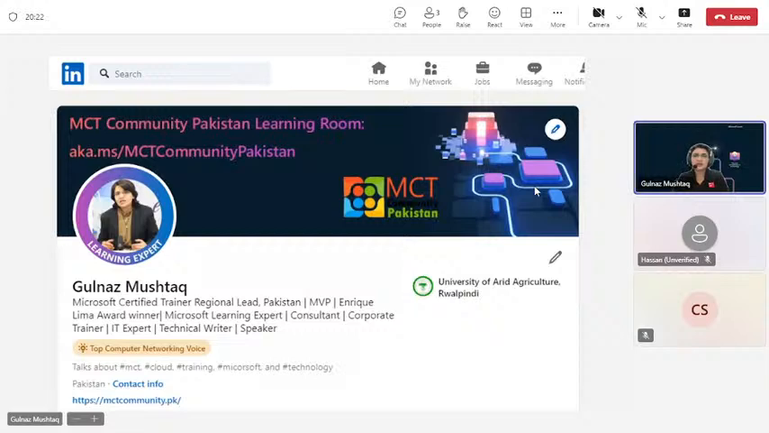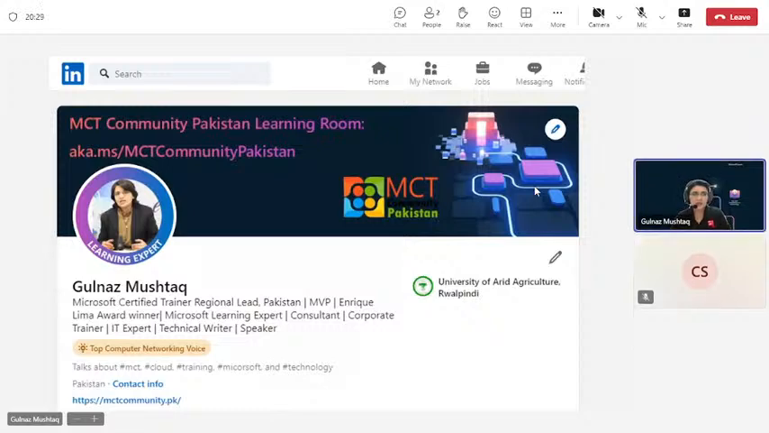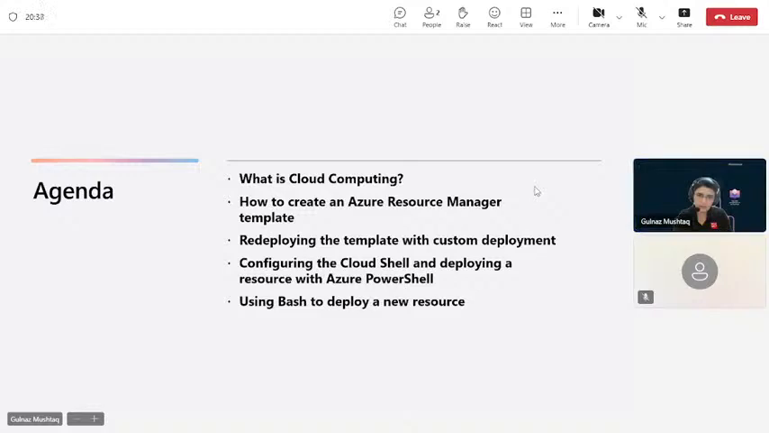Okay, let's talk about the agenda. First of all, we are going to discuss what cloud is, and then we are going to create an Azure Resource Manager template. Then we will see how to apply an Azure Resource Manager template, using different scenarios, such as deploying resources with the template through Cloud Shell, which means PowerShell and CLI as well.